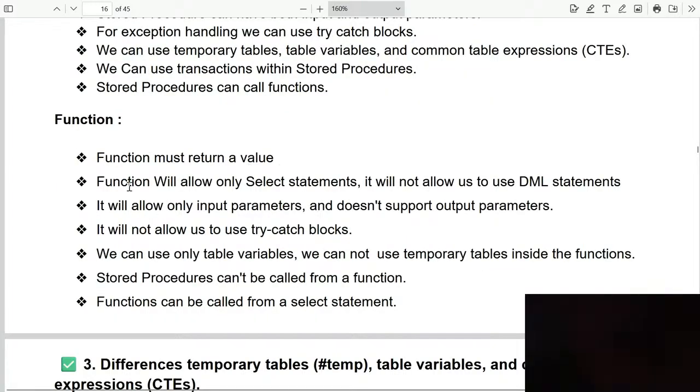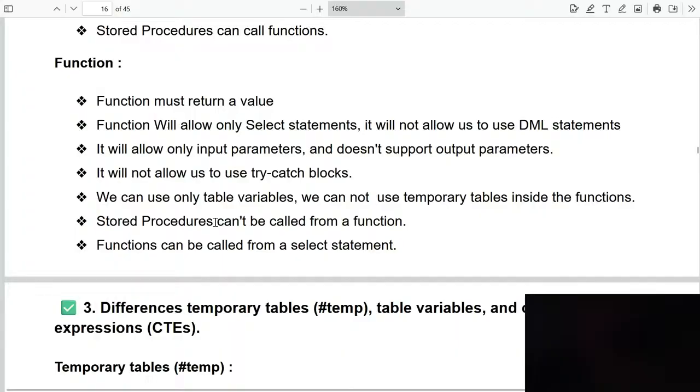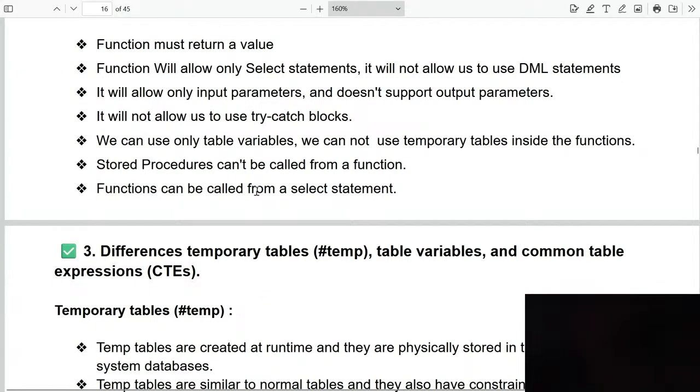A stored procedure can call functions. A function must return a value. A function will allow only select statements, and it will not allow DML statements. It will allow only input parameters, and it does not support output parameters. It will not allow try and catch blocks, and we can use only table variables. We cannot use temporary tables inside functions, and a stored procedure cannot be called from a function, and a function can be called from a select statement.